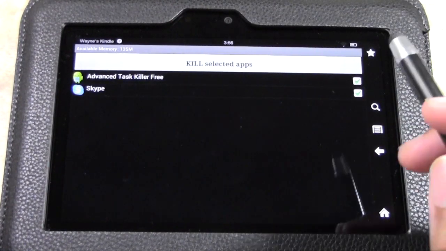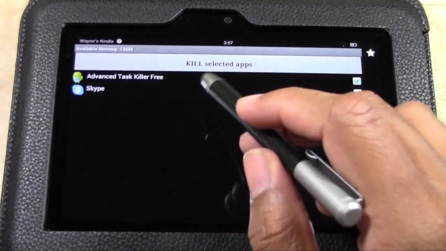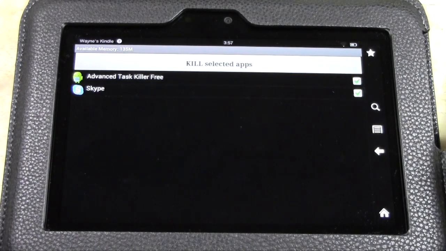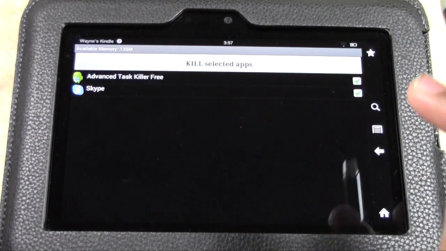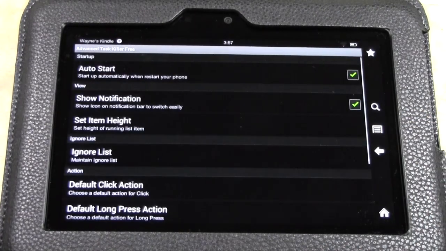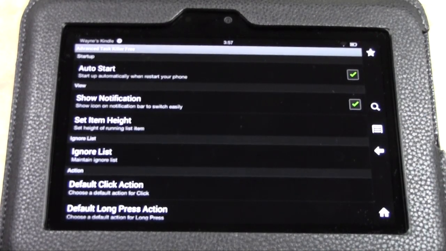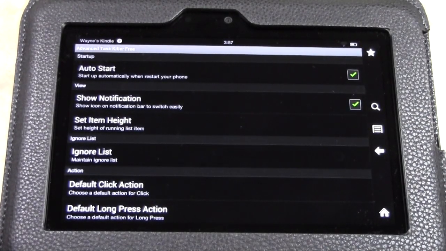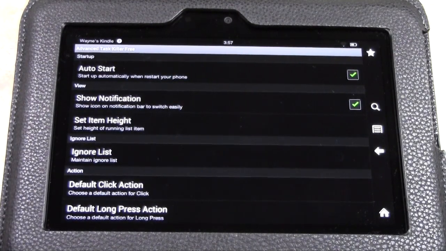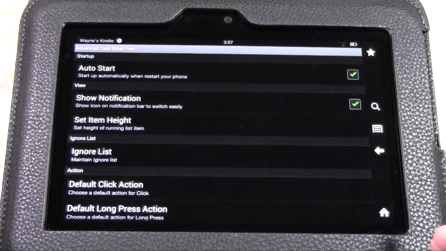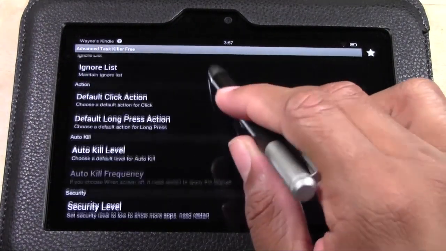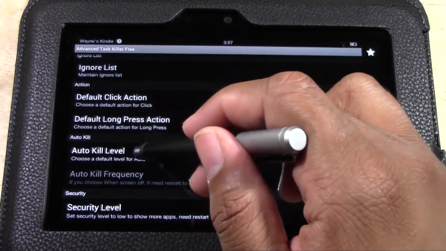And what you want to do, normally when you open it, it'll show you what apps are running, and when you hit kill selected apps, it will close those apps for you automatically, okay? But what you want to do is go to your menu here, and we want to go to settings. There's a way we can set this so that maybe if you forget to open this app, the task killer will continue to run and will continue to kill apps for you even when you forget to do it yourself. So we want to come all the way down here to auto kill level.